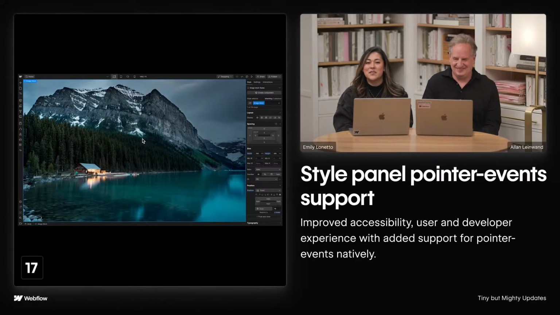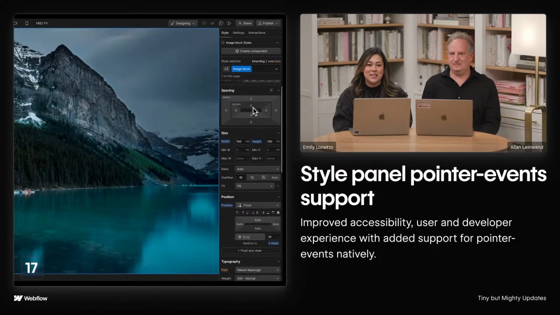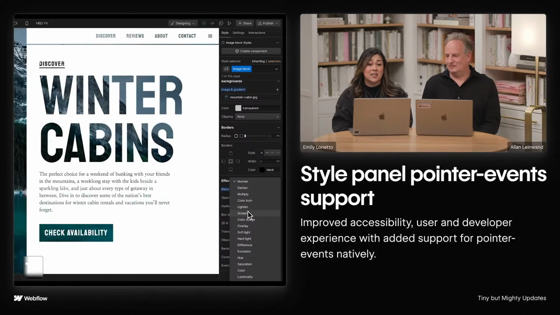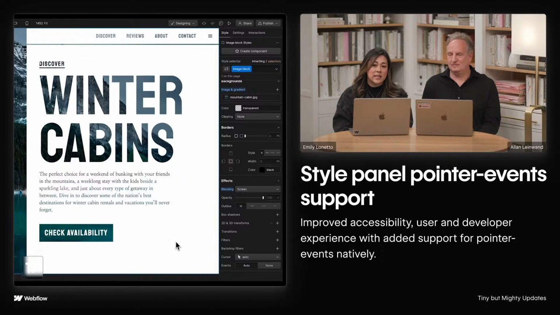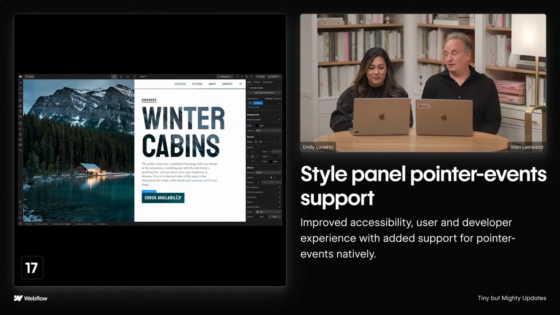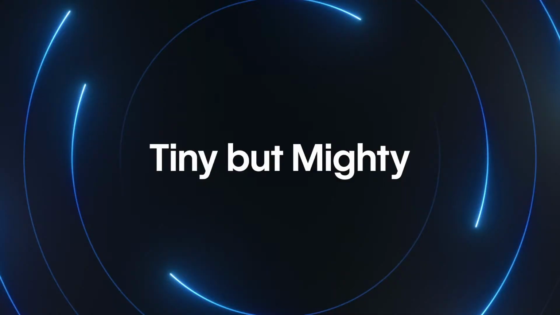Next, number 17, we have style panel pointer event support. Here's a small win for y'all. It can be challenging to select elements, especially when there's an image overlaid and when you have a site that has a lot of layers. So with pointer event support, you can now make your site more accessible while also making it easier to work with within the designer. That was pretty cool. We've got more.